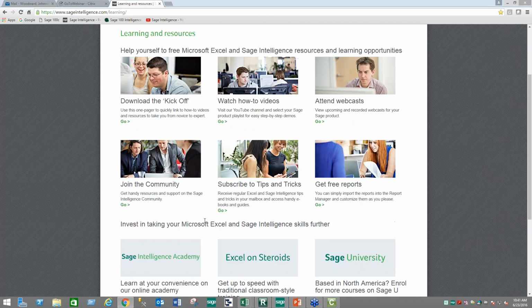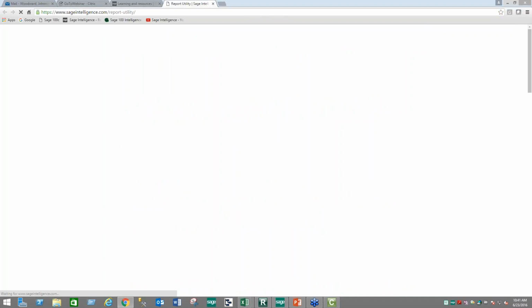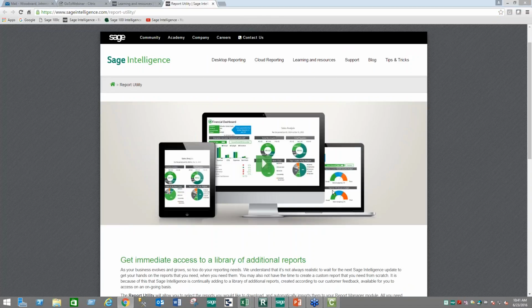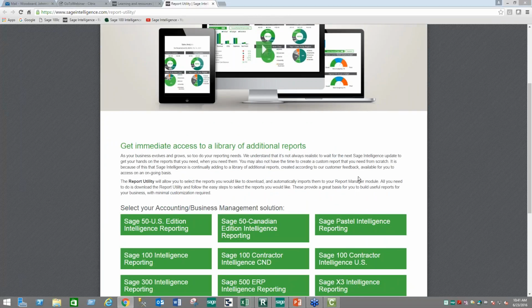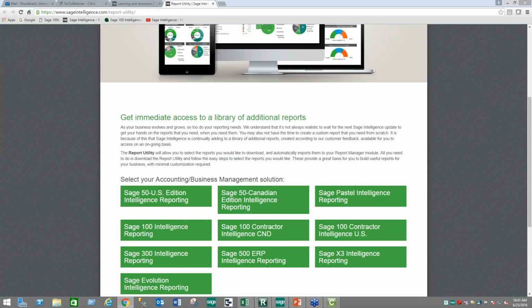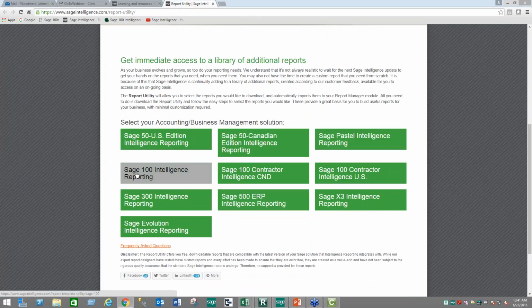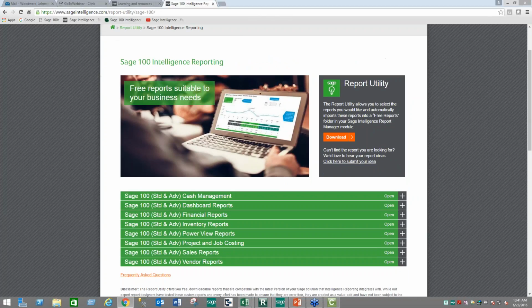Webcast list, the community. The community is another thing. Again, I made another shortcut here for that. And then I'll come back to the community, but to get free reports. So this is a very valuable tool in that we have what we call the report utility. And essentially, again, we can come in and pick by Sage, the solution you're using. I'm going to stick to Sage 100 in this case. And essentially, you can download the report utility.